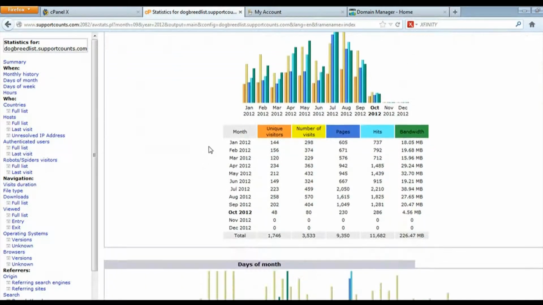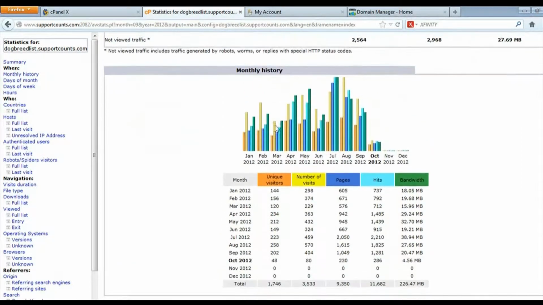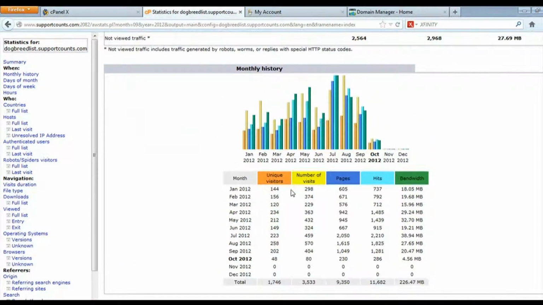They also do a good monthly history breakdown inside here, so you can actually see how many unique visitors and number of visitors you're seeing per month. Now this statistic also is important as well. This is the page views, especially if you have a blog. It's more important than other things.